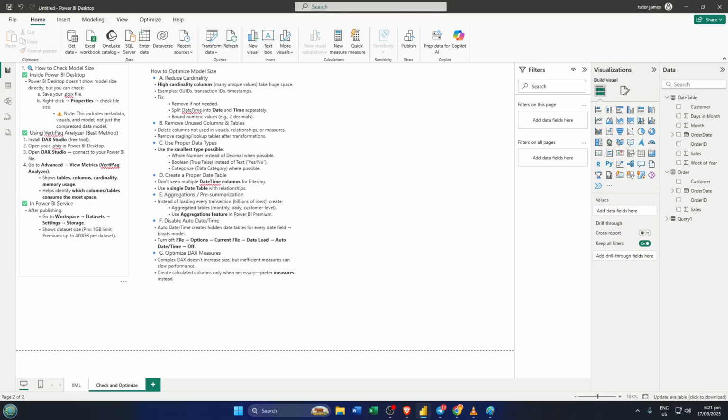This opens up the VertiPaq Analyzer panel, which gives you a detailed breakdown of your model, showing you the sizes of tables and columns, their cardinality, and memory usage. This level of detail is incredibly useful for pinpointing exactly which parts of your model are consuming the most space. Think of it like an X-ray for your data model.